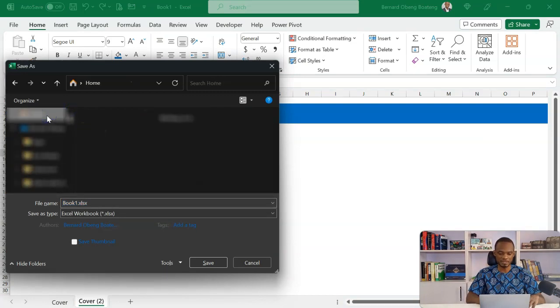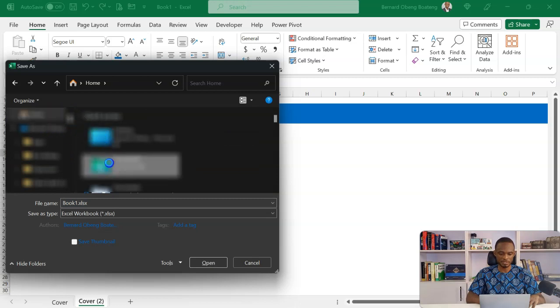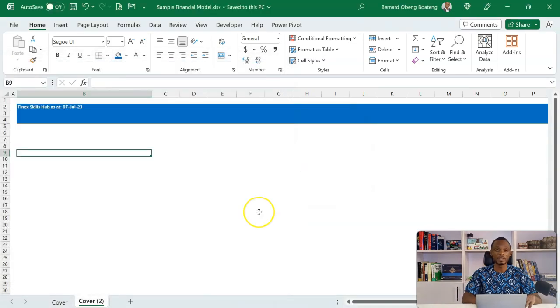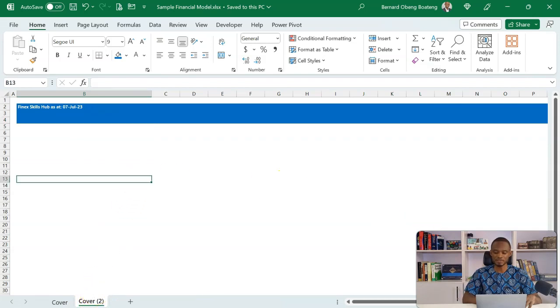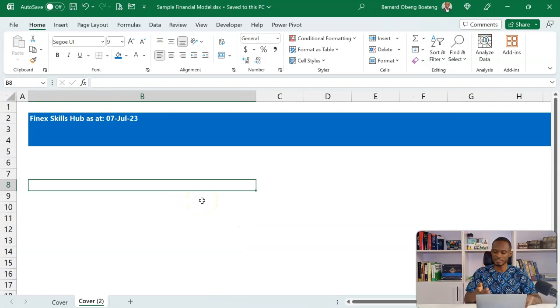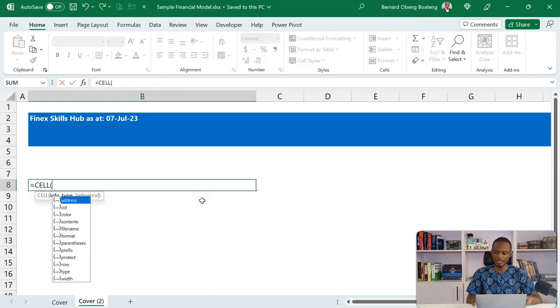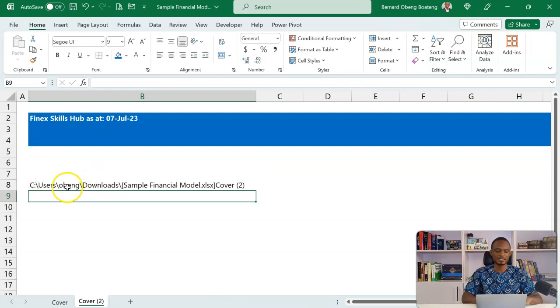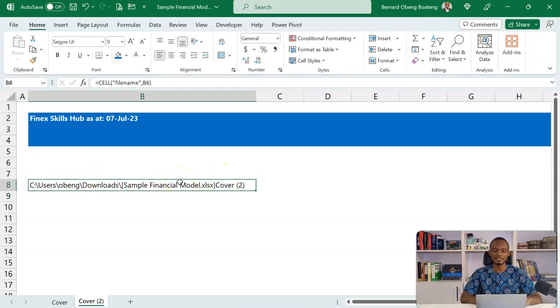I'll call this sample financial model. The reason I save the file is that we generate that dynamic label which always brings the name of the worksheet. It is important we have a file name, so we saved it to create that file name. Now, if you do that, a simple function called CELL allows you to generate the file name that you are in. If I select this, it just tells me that this is the path for this current Excel workbook.